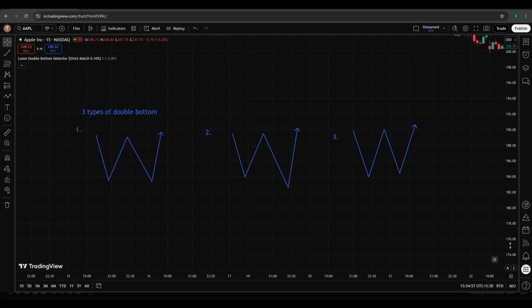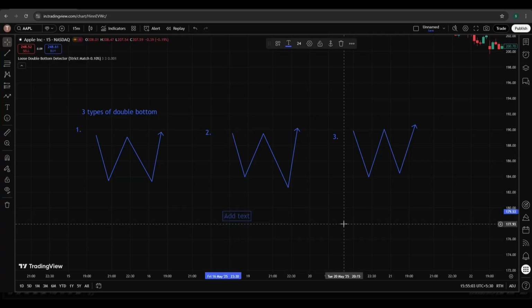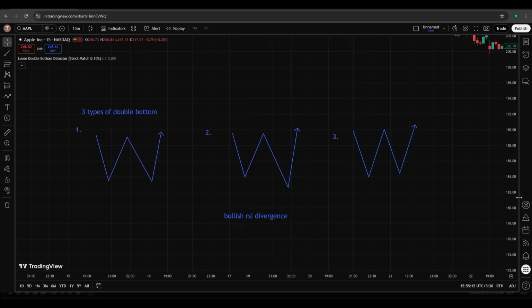So in the charts, we basically do not see perfect theoretical W's. That's why we have these three variations that we will consider now. Also, if you want, you can add a filter like bullish RSI divergence as well, but that itself is a different topic. For now, let's take these three as an example to create our own indicator.